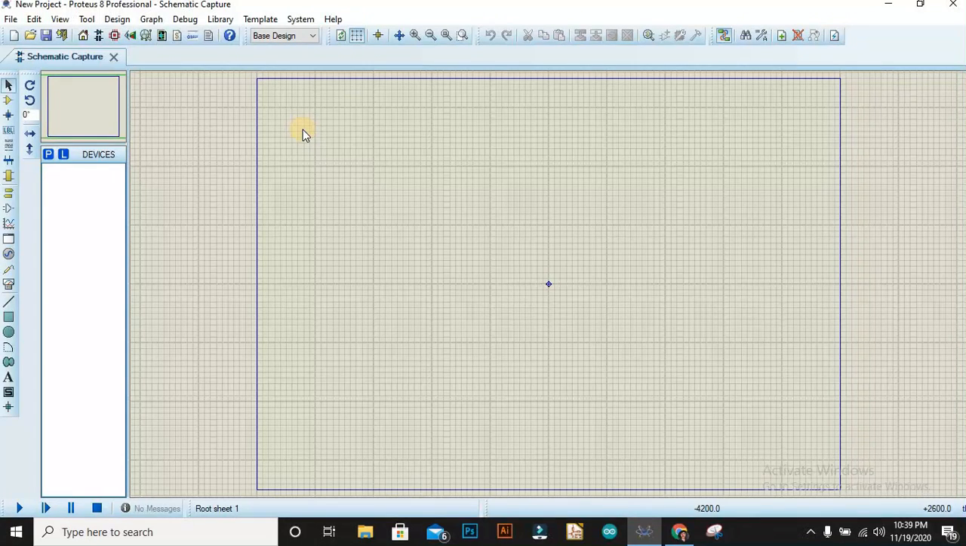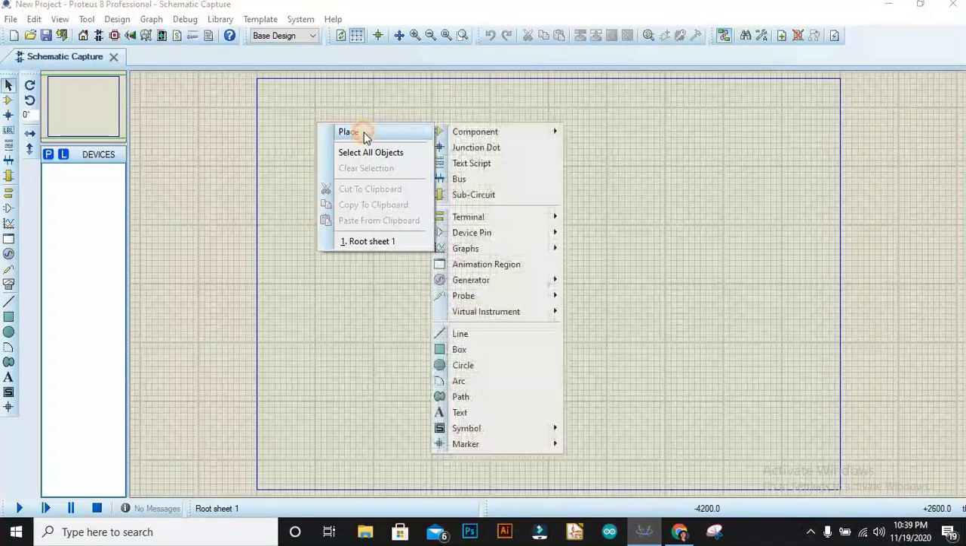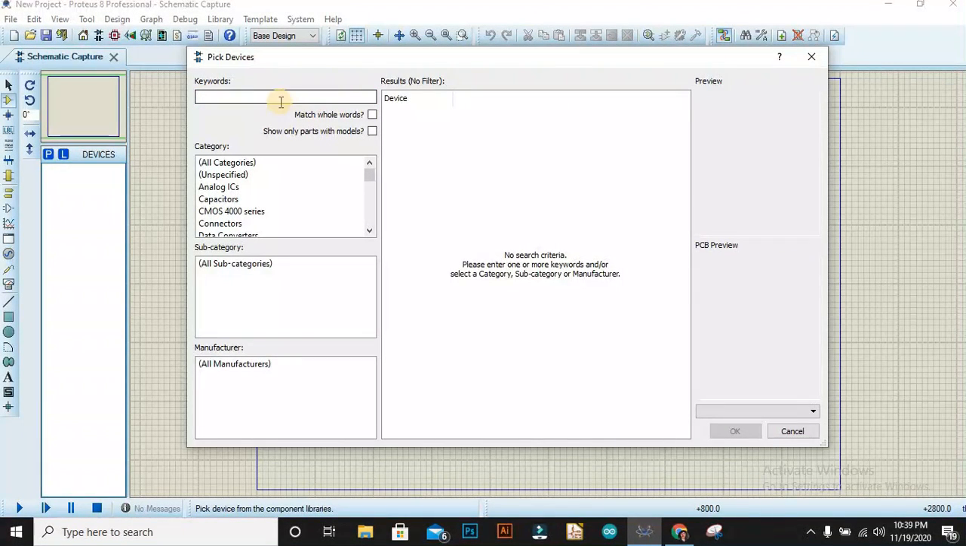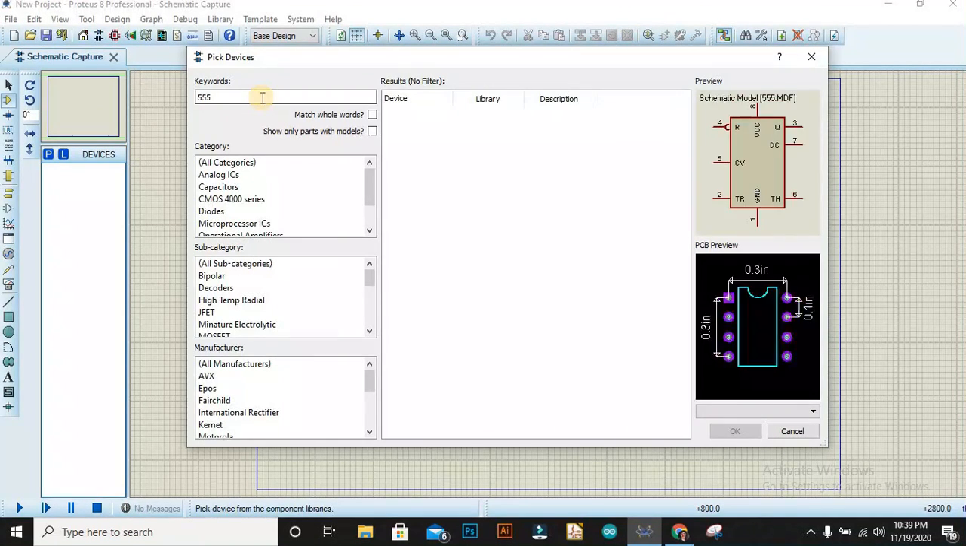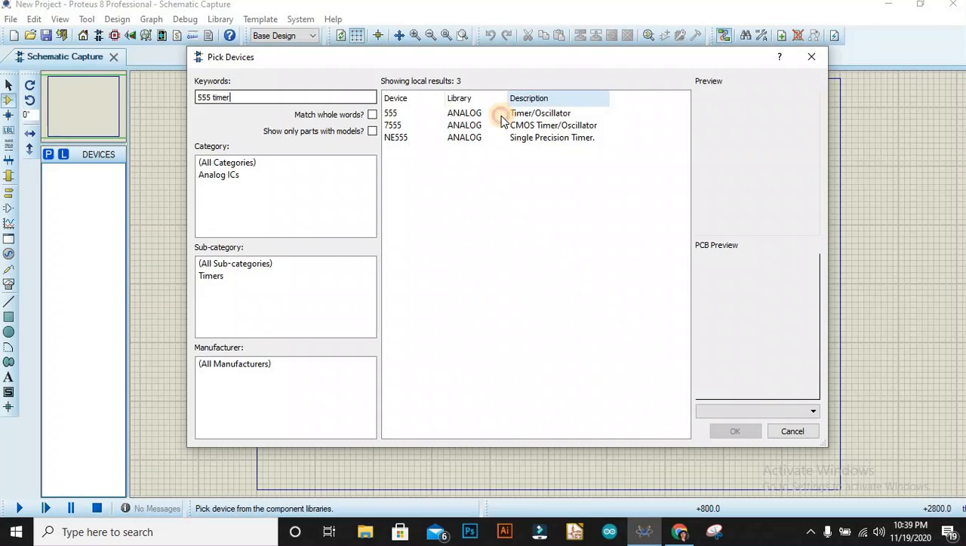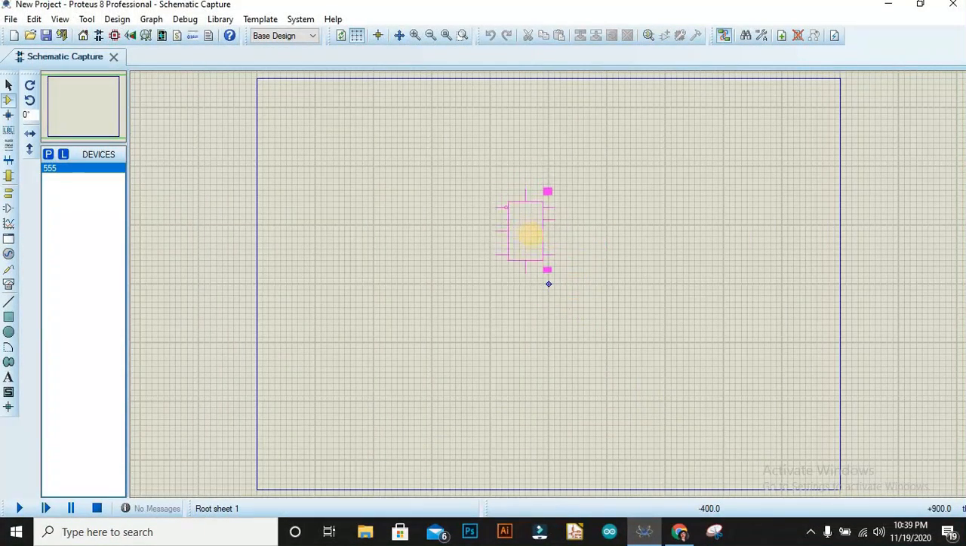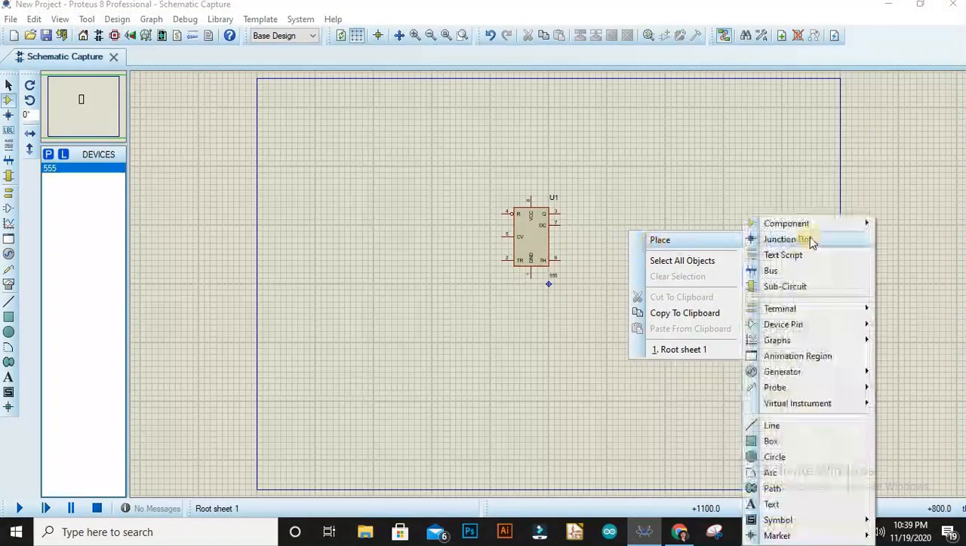First of all, what we have to do is just grab the components which you need for your circuit. For that we have to right click on the screen, then on place component from libraries. In this bar you have to type the keyword for the component you want to search. For this project I want a 555 timer IC. So 555 timer. I got my 555 timer IC. Select it. After selecting, say OK. Now other components.